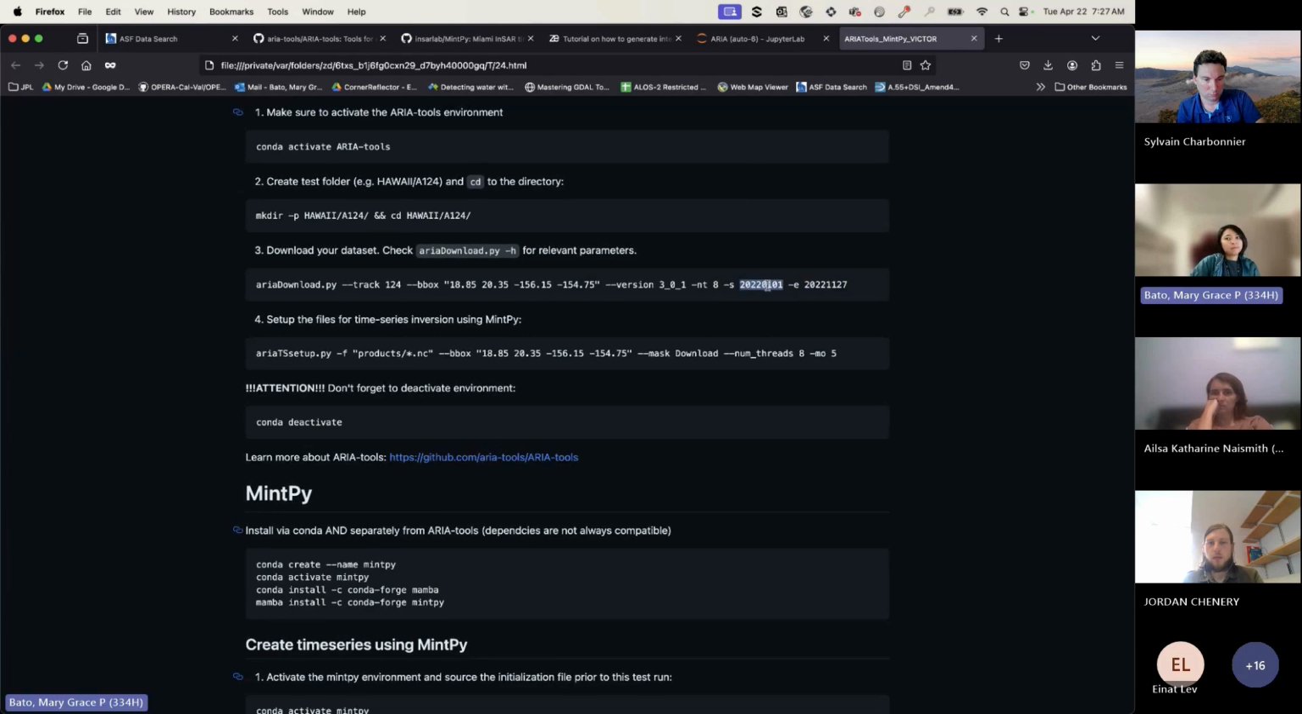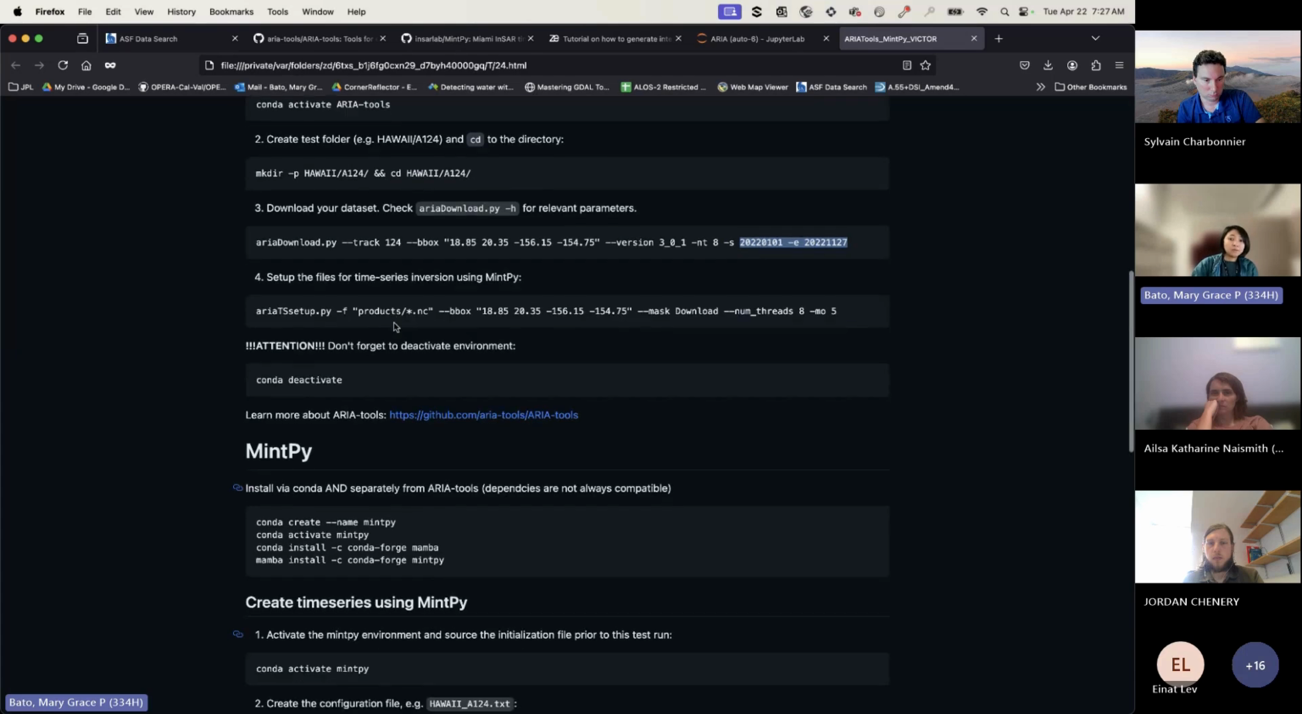So again, I'm showing just between a year of eruption or less than a year of eruption. And then to set up the time series, you can use MintPy for time series inversion to derive the velocity and get that points over in time. You've got to do just the ARIA-TS setup, and then just these parameters, where your products or those NC files that you downloaded are. Again, your bounding box.